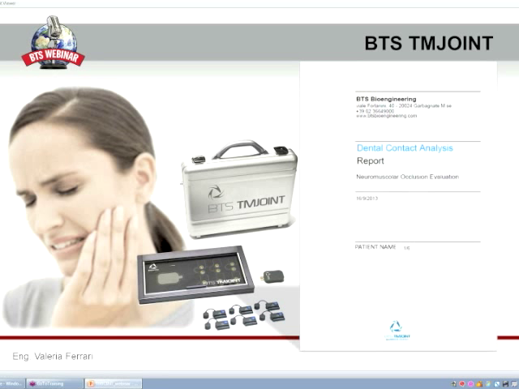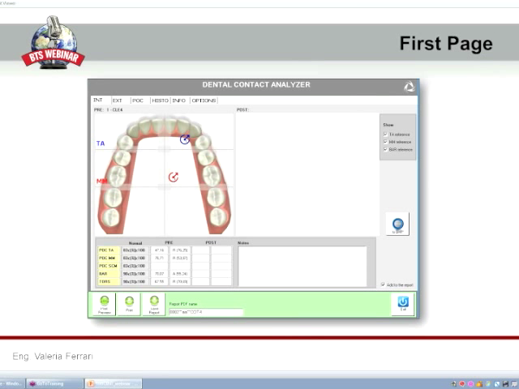Thanks to the software developed, a specific report can be generated after the acquisition trials on the patient. And let's see how to read each page of the report. In order to evaluate the occlusal state, BTS TMJOINT analyzes the contraction intensity of the masticatory muscles, so the activity of the temporalis anterior and the masseter, and this represents the first lever of the evaluation protocol. If we are interested also in the interference of the occlusal with the postural chain, we will analyze also the activity of the sternocleidomastoid muscle or the upper trapezius muscle using the 6-channel evaluation protocol.